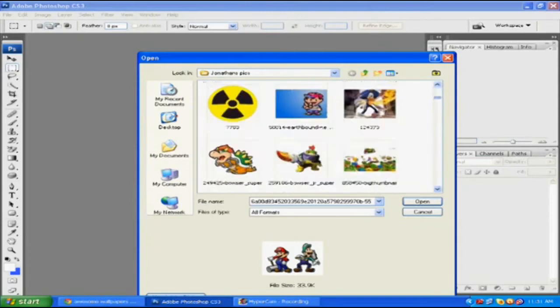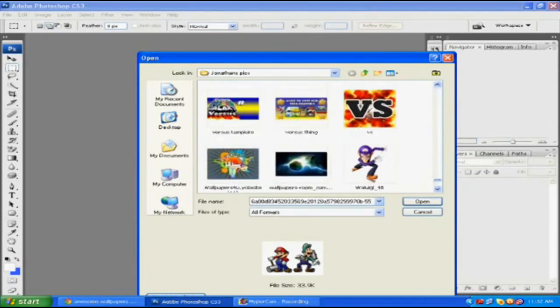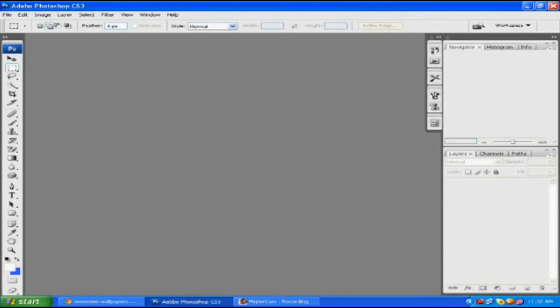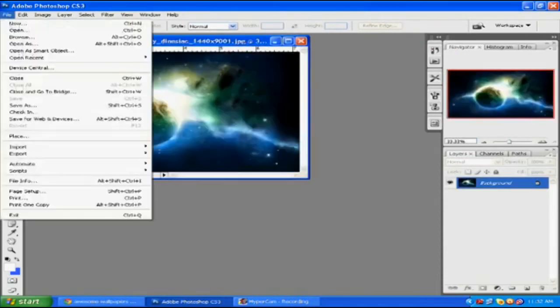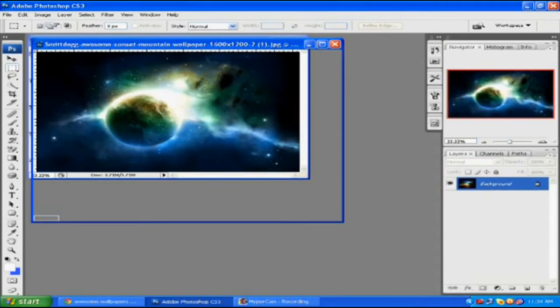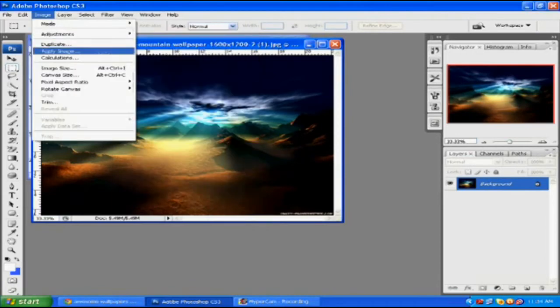Unfortunately, because I'm using my downstairs computer and it's running really slow, I sped it up to help it out a little bit. So I'm actually going to be fading two images together, and I'll show you how to do that. So here's our two images.